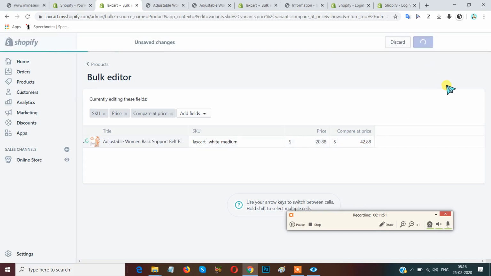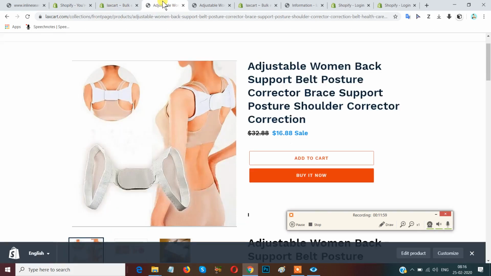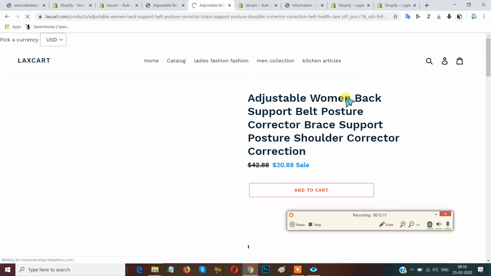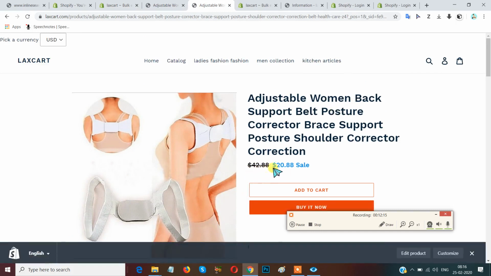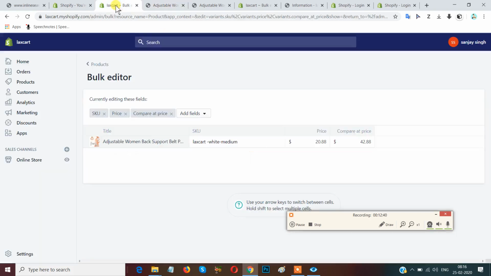Click on the save. Saved one product. As you are seeing here, saved one product. Means your product is saved. Here the compared price is $32.88, and here is also $32.88. I am just refreshing it, and you are seeing here this is $42.88, and here is the old one. Before editing, the compared price was $32.88. So in this way you can change your compared price and original price by editing the product, which I have shown you here in Shopify.